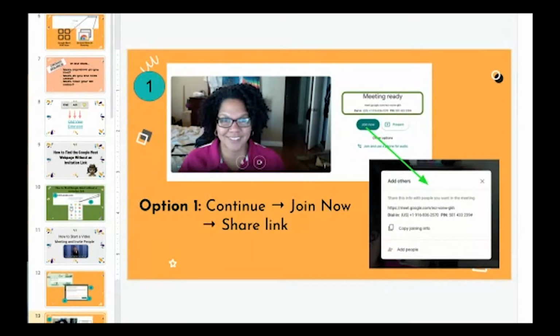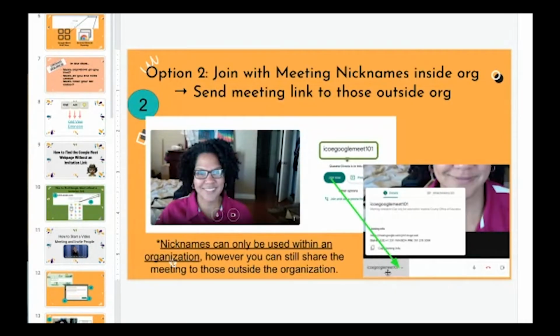But then again, I can still find the meeting details to share with people outside of our organization. So maybe you're having Kiana come and meet with just the third grade team. Third grade team, use the nickname Kiana. You're going to share the link with her. Sorry for talking about myself in the third person like that.